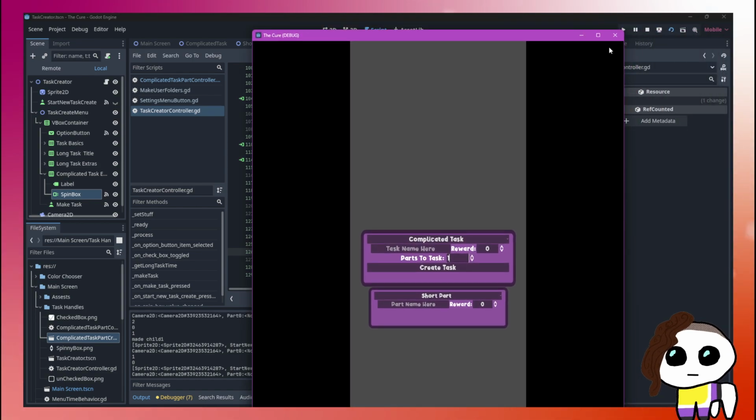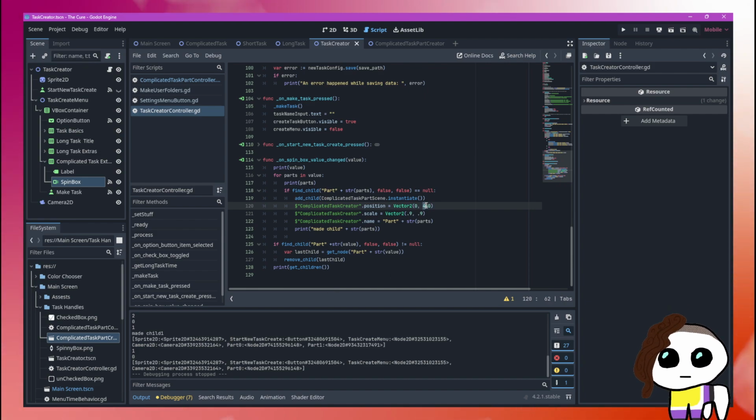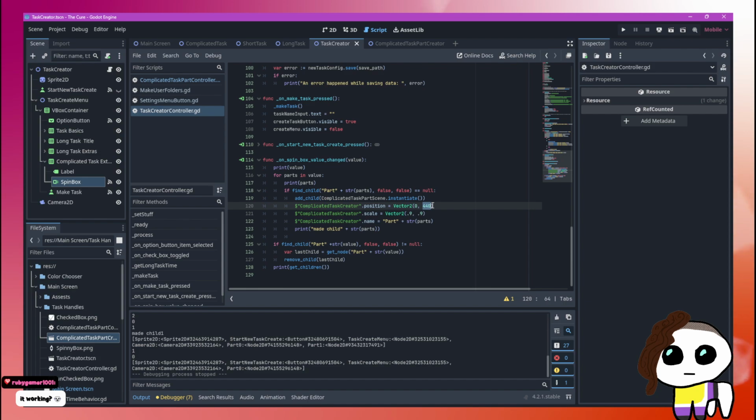Oh, it's so good. It's perfect. Now I need to change where they spawn compared to the parent. I need it to be... It's working. It looks like it is, because when I make a child, it makes it, and then when I go down, it removes the child, which is surprising.